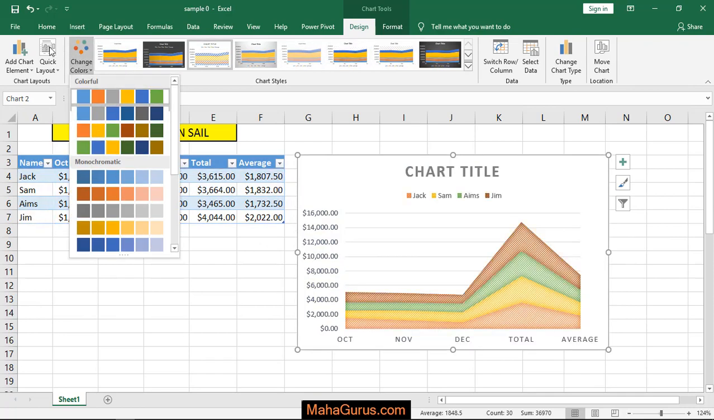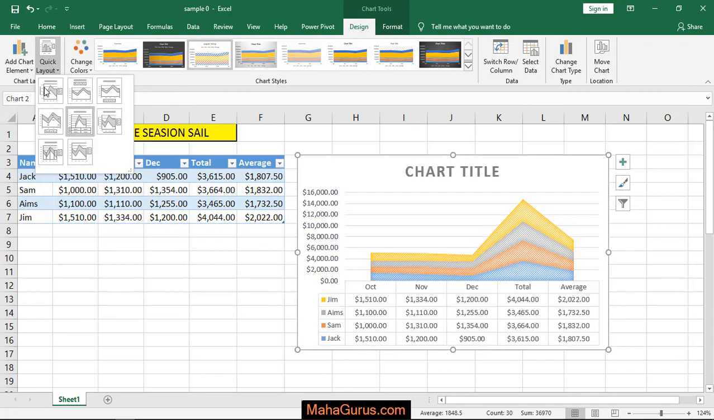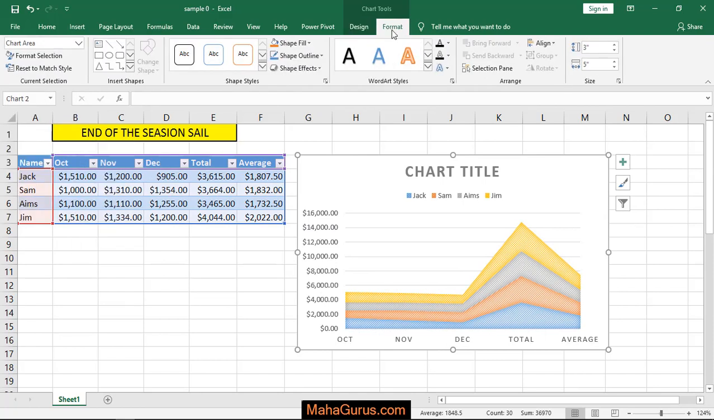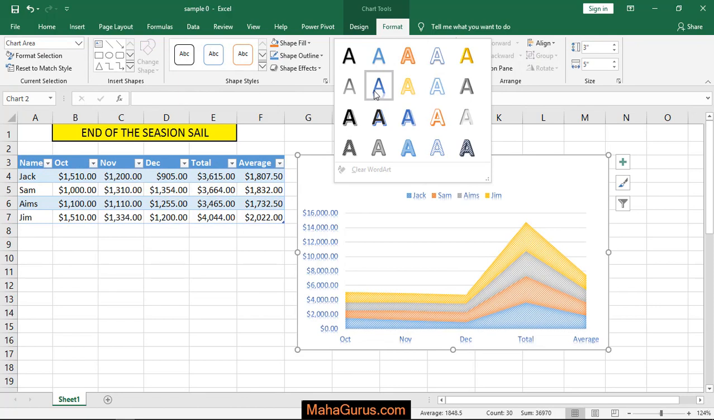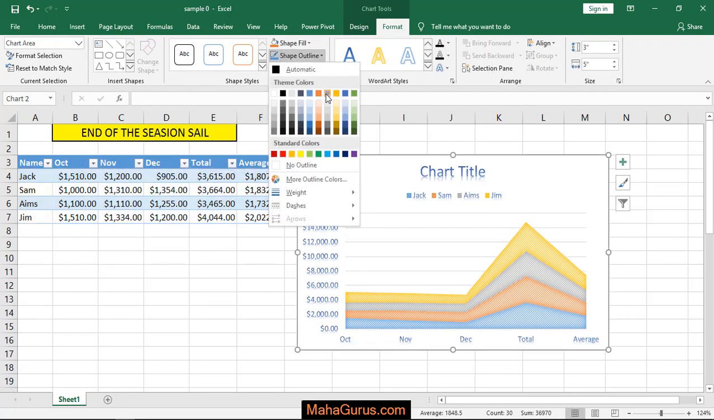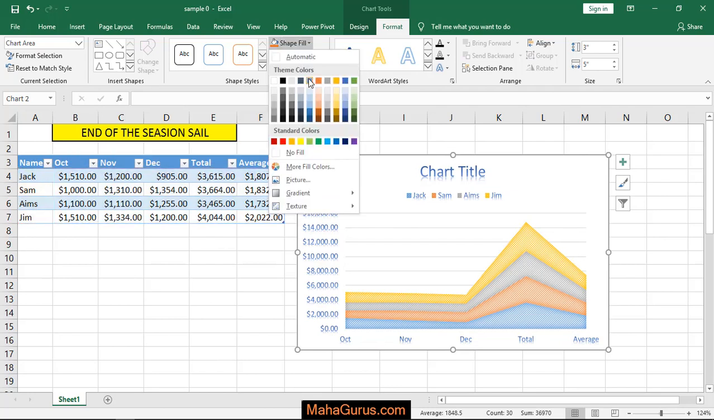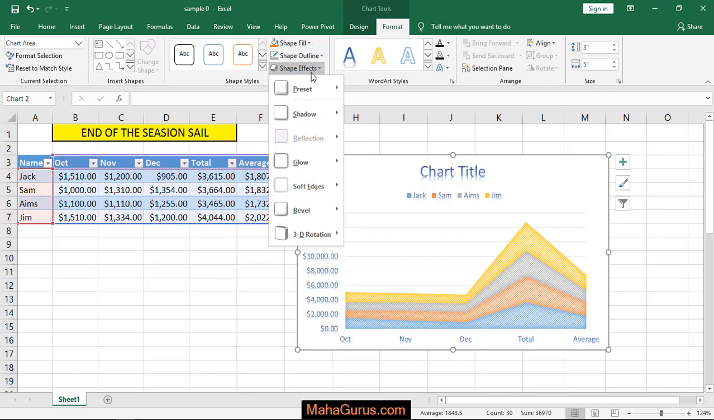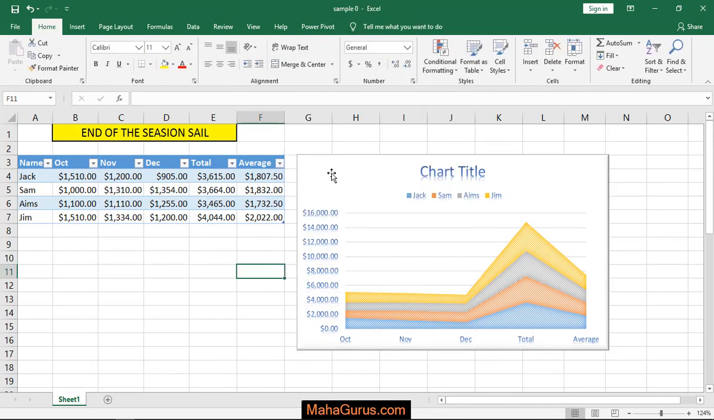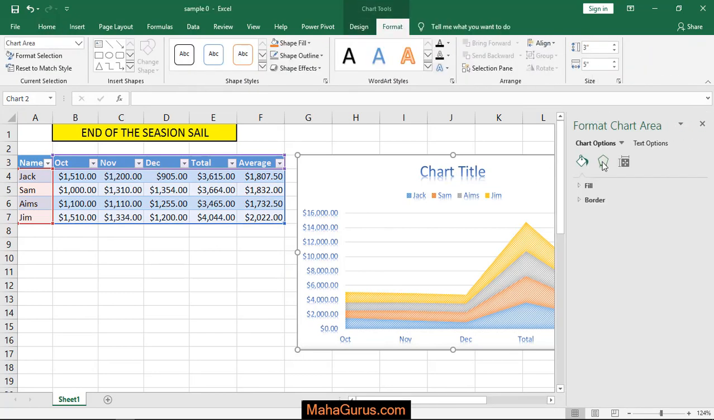Also guys, when you select this Design tab, here you can change the style or you can change the color. Also you can change the layout guys, and the elements you can change. And here, coming to this Format tab, you can change the style of the text through this WordArt, and you can set the outline or you can fill any color, and an option is here for the effects if you want to apply. Also guys, when you double click on this chart, then a window comes from the right of your screen where you can change the things in detail.